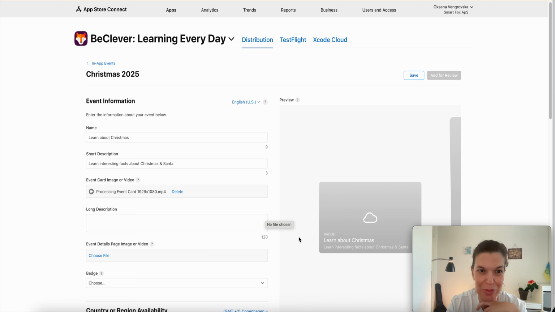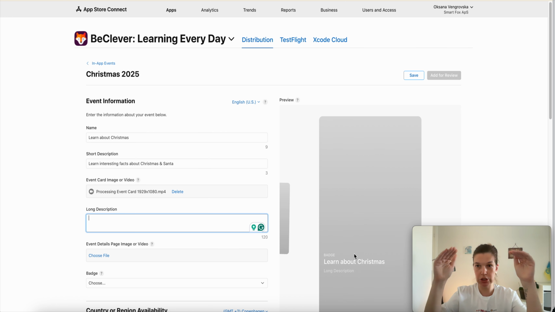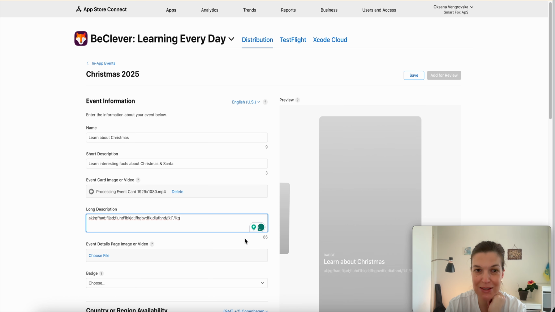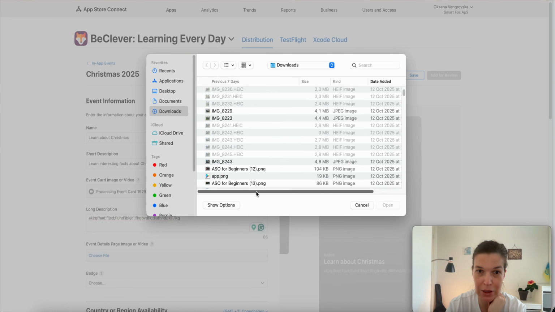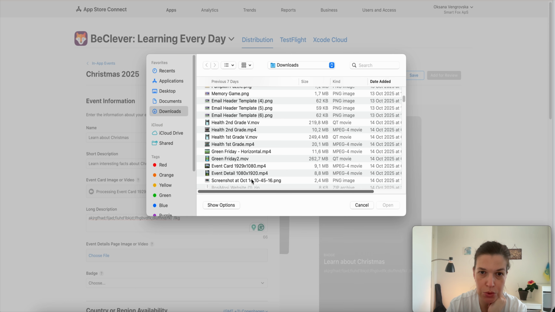You will need to give Apple some time, and then you will need to write a long description about your in-app event, and it will appear on this vertical creative. This vertical image or video will be seen when the user taps on the in-app event card. So it will expand and take up the whole screen of your phone when they tap on that. And here you will also write some text, and you need to upload an image for this. Sorry, I will just put in a bunch of text. And let's do it.